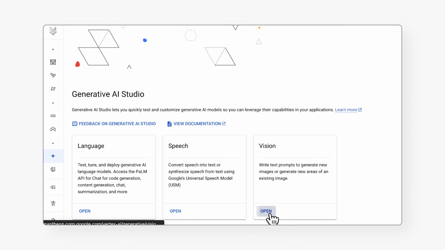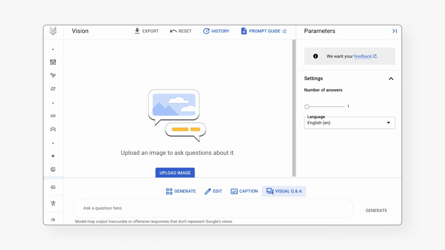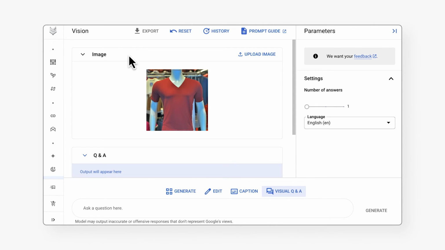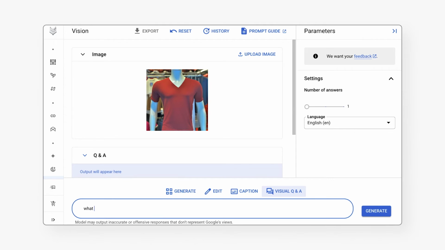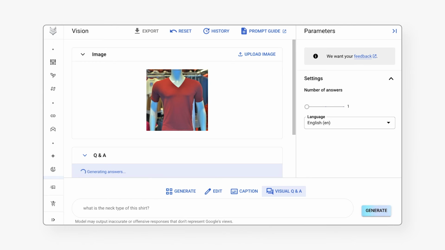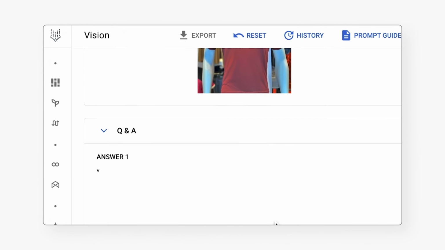Same as before, we navigate to the Vision section of Generative AI Studio. Then we click on the new Visual Q&A button. We upload our own image, and then finally we type in the question we want answered about that image. For example, you could ask, what is the neck type of this shirt? The AI will then generate an answer to your question based on the visual contents of the image.